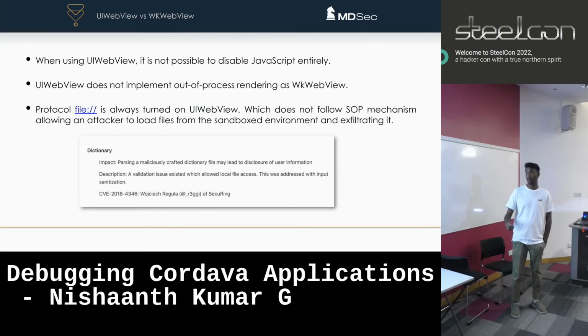the Cordova application also gets affected. So this was one such vulnerability where the attacker was able to exploit the UIWebView's API, and since the file protocol is always enabled, he was able to send the APC password back to the server because of bad CSPs.